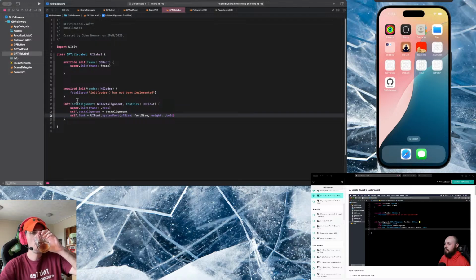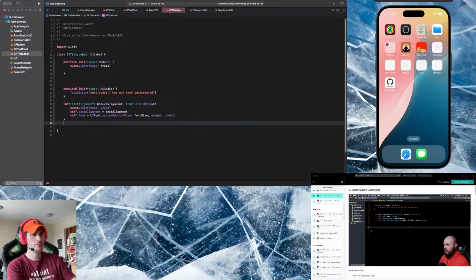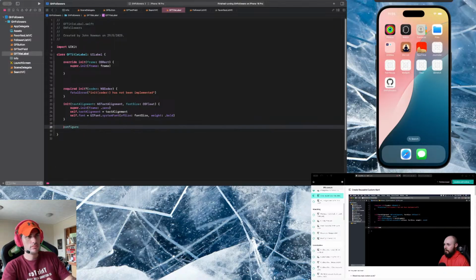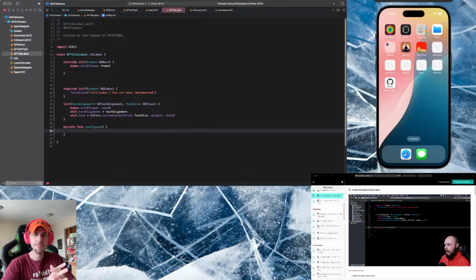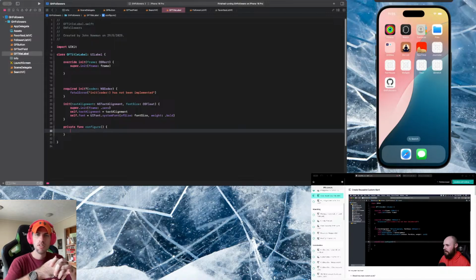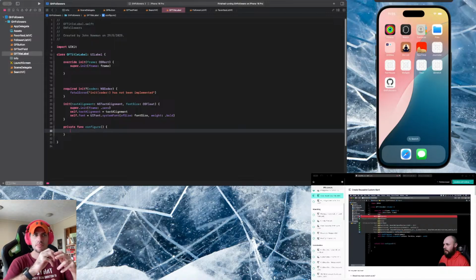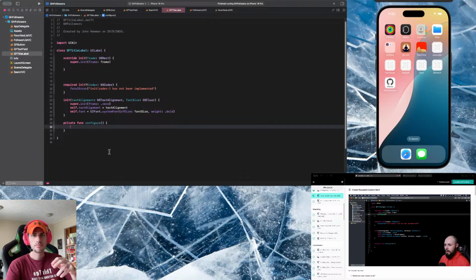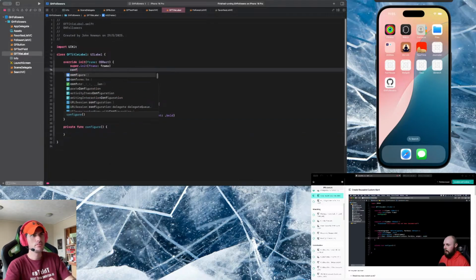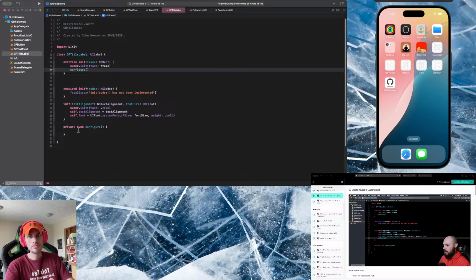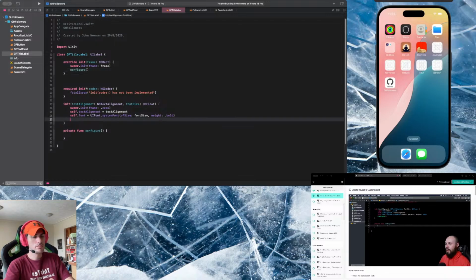So now that we have that custom initializer, we need to just write the configure function that we've been writing in the other one. So func configure. And before that, we've got to make this private, because we don't want to call configure again out in the wild, only within this file. So let's make sure we call configure here, after the custom initializer.